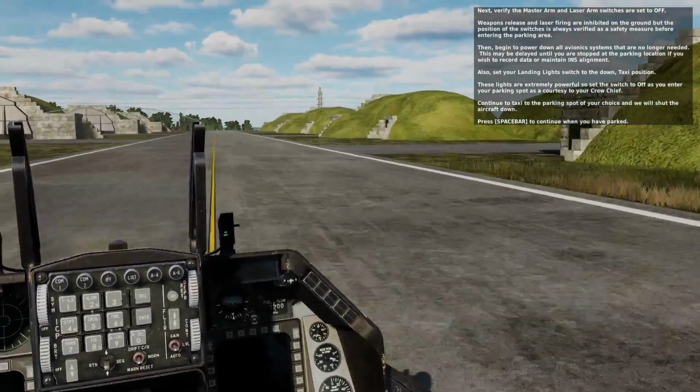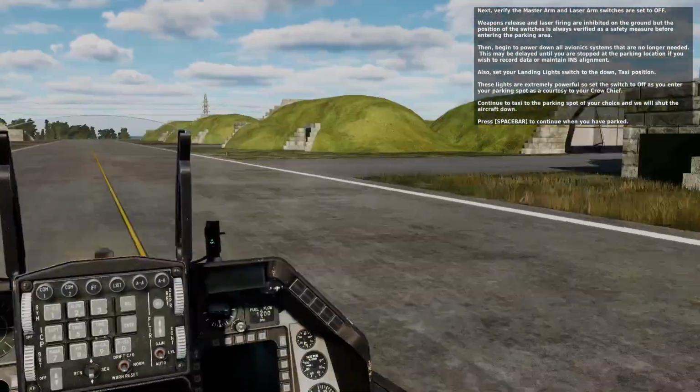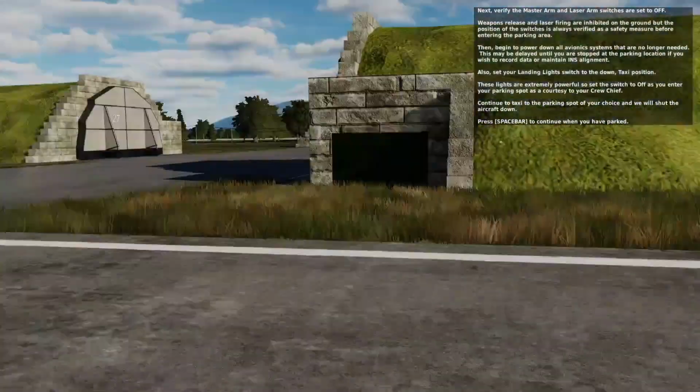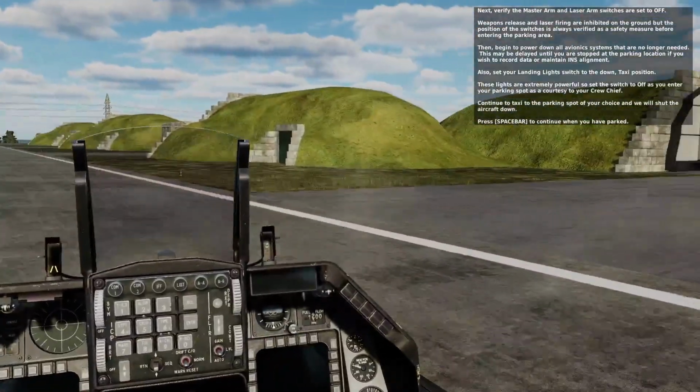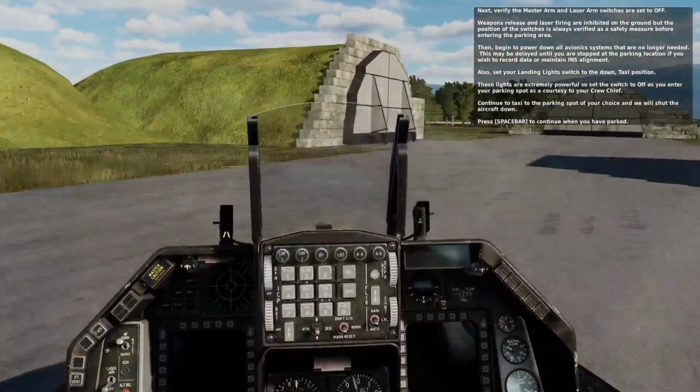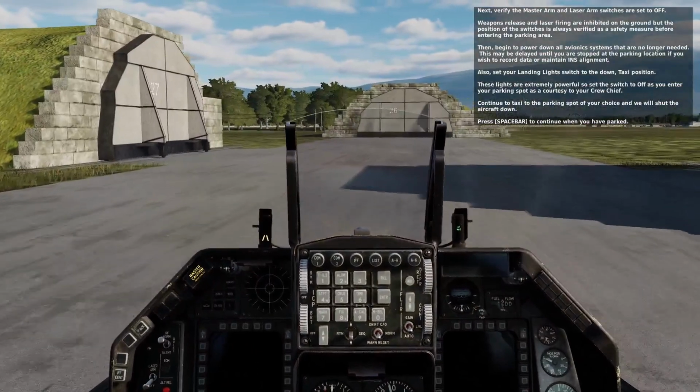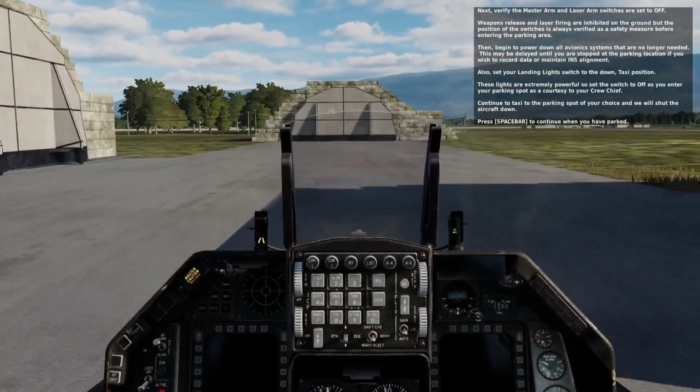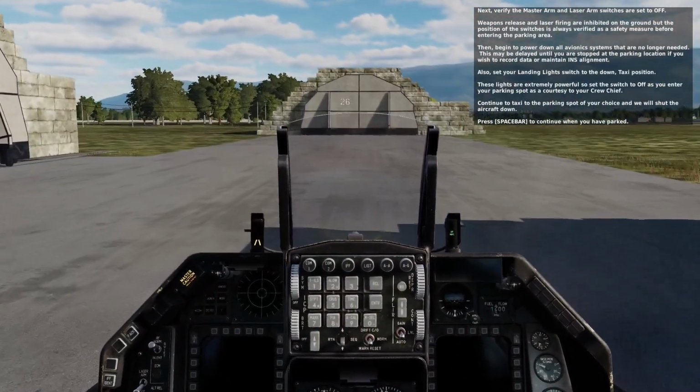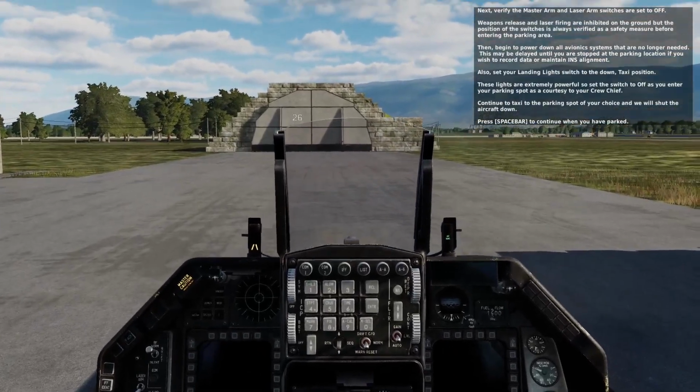So we're just going to pull into this first parking location right here, and we'll just pull straight in. Yep, and we'll hit the space bar to let him know we're ready for the next step.